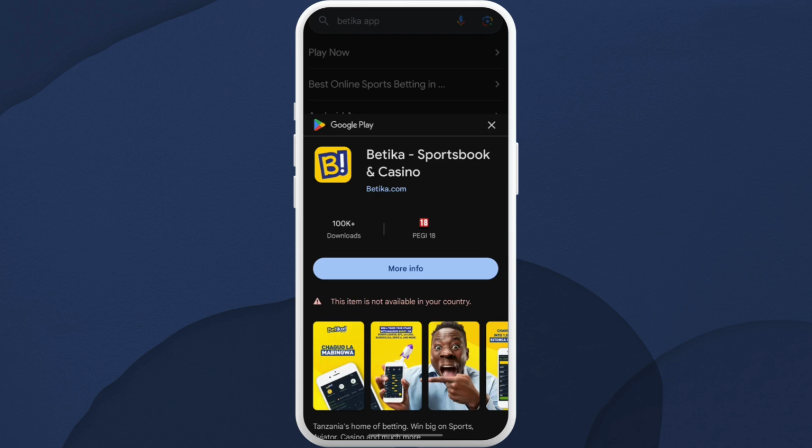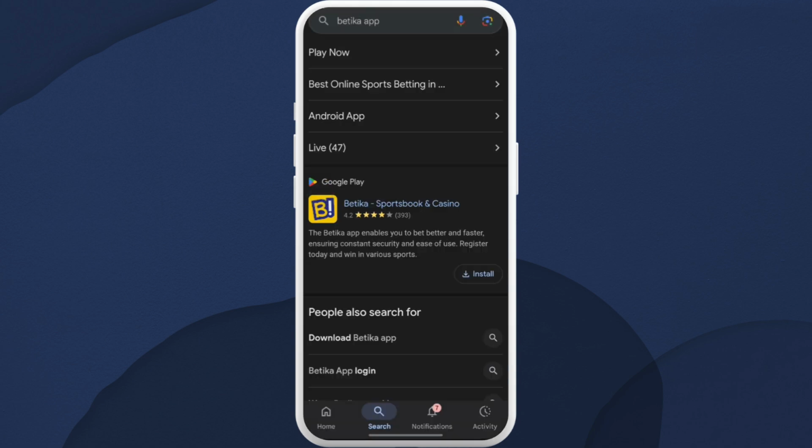But if you are on your iPhone, you can simply tap on the get button and the download process will begin. You might have to wait for a few moments until the download process completes. So that's a very easy process to download and install Betika app on your iPhone.